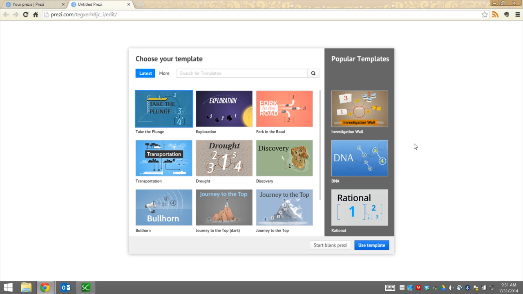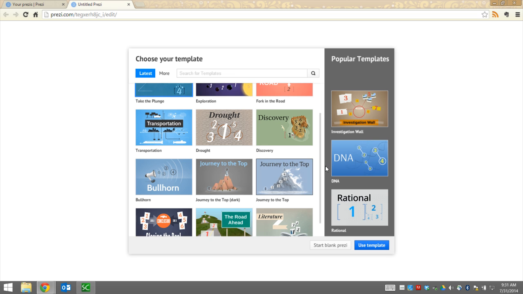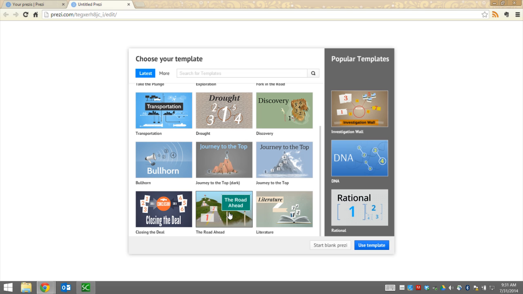For the purposes of this demonstration, I'm going to choose the Road Ahead template because if you remember from week 1, I love to show my students where we're headed in the beginning. So this I feel like would be a good Prezi to demonstrate that. So I'm going to click the Road Ahead and click Use Template.